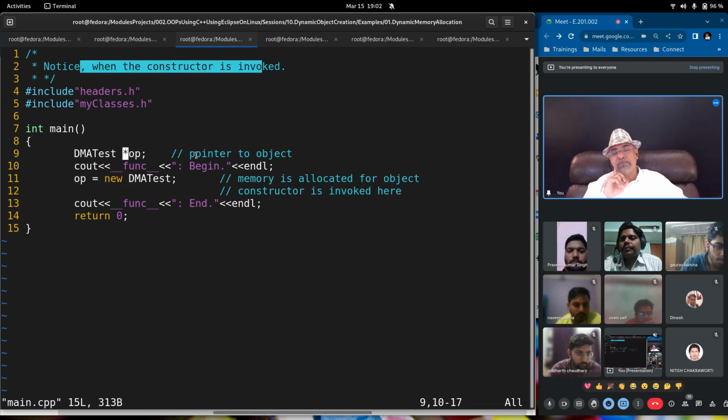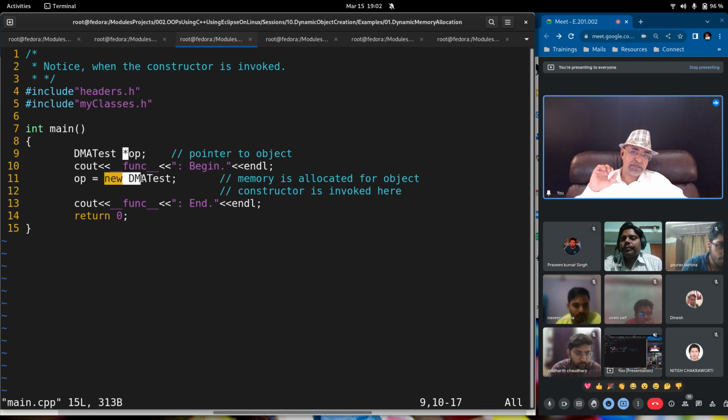Notice when the constructor is invoked. You will have the begin statement executing and then the constructor will be invoked. New DMA test. Let's see what the constructor does.